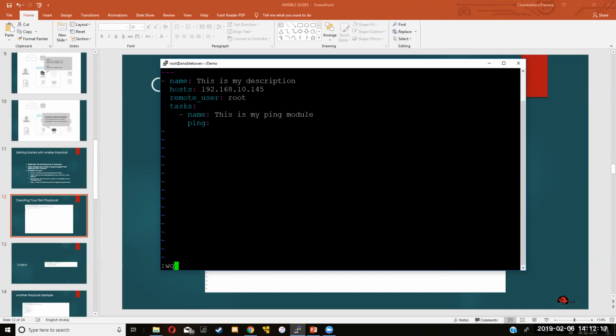The play itself consists of a name, a description, hosts, which contains all the hosts I want my Ansible module to work on, and the remote user, which is the user I want to use to run the module itself on my managed host, and finally the task that I want to run.